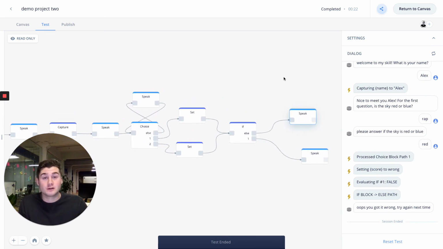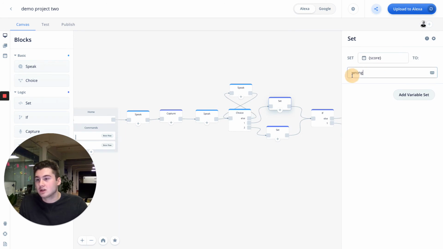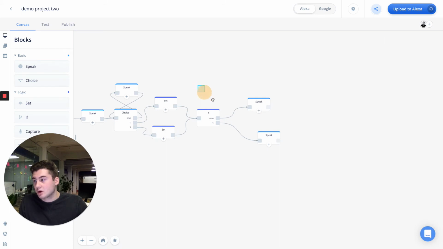And so what we can actually do now is a little bit more of a fully featured quiz. So, 2 questions. I'm going to go ahead here and change these to set score to 0 or set score to 1. And what this will allow us to do is ask another question. So I'm going to hold shift, click, and delete these blocks.